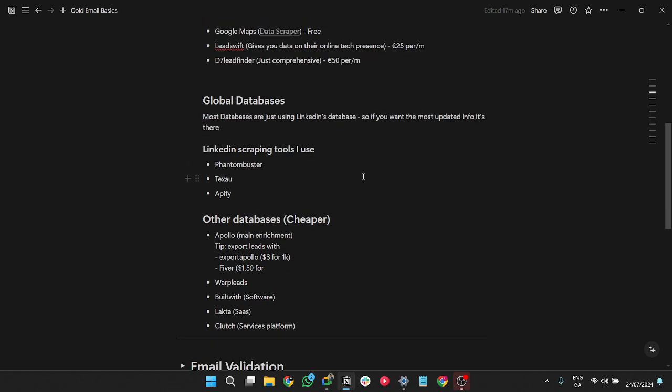For global databases, most databases are based off LinkedIn. If you just want the most updated info, it's basically there if you scrape LinkedIn. I use Phantom Buster, Textile, or Apify. Those are the main ones for LinkedIn, because it can get dangerous, as they can ban your account if you mess around too much. But these are the safe ones that I've used.